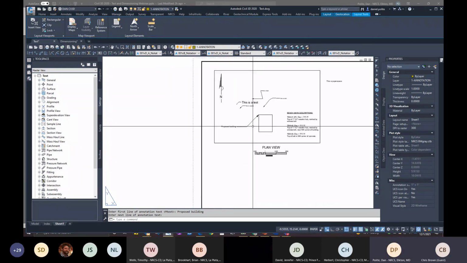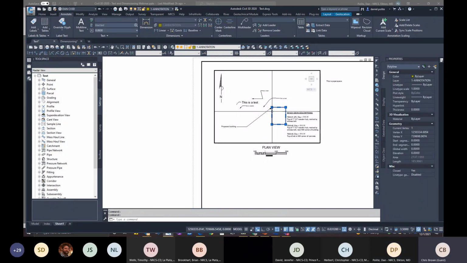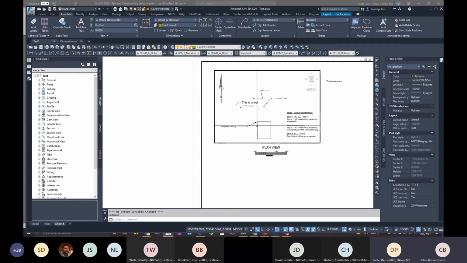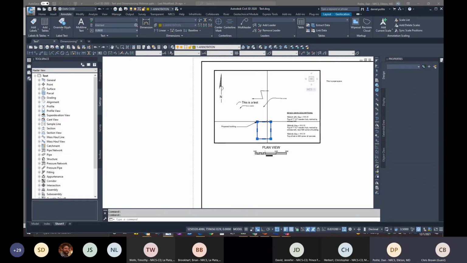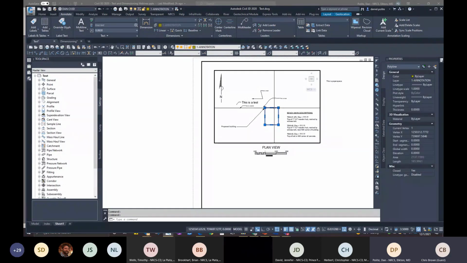Proposed building. I go ahead and move this building. And what happens? The leader stays with it. A little bit different than dimensioning. The leader will stay with that.